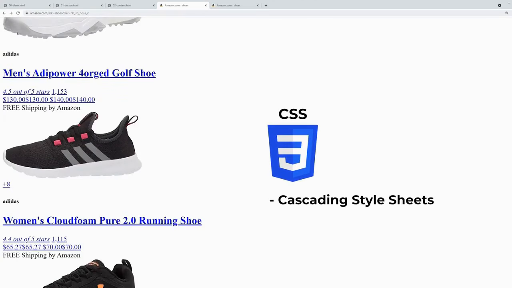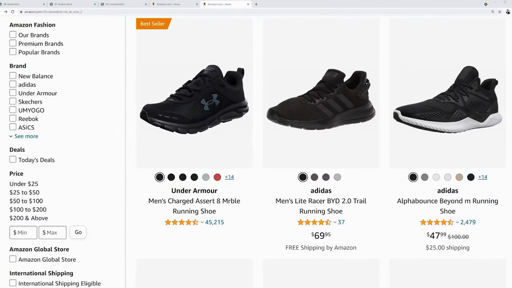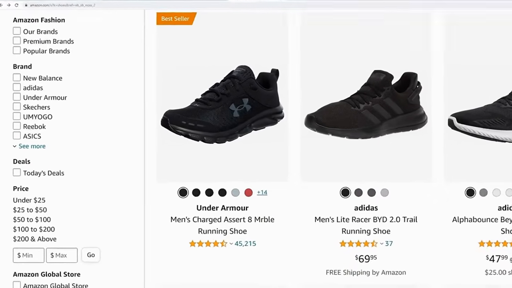That's where CSS comes in. CSS stands for Cascading Style Sheets. Based on the name, it is used to style our web page, so it's used to make a web page look good: color, size, spacing, things like that. Let's add some CSS to our page. Now that looks much better, but we are not done here.